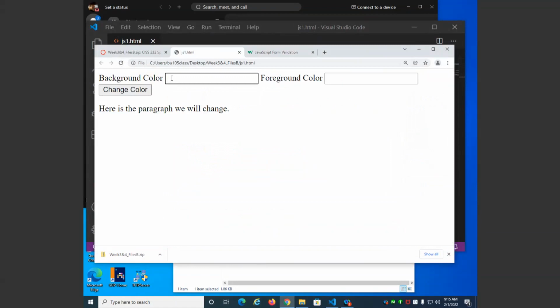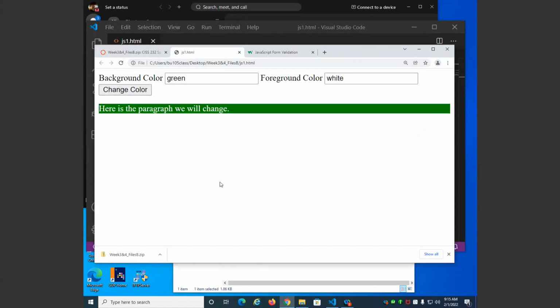Okay, let's type in green and white, and it works. Believe it or not, I can be 100% sure that I've typed it in right, and I'm still happy when I see that it works, that there wasn't just something that I forgot or my finger hit the wrong key or something like that. All right.